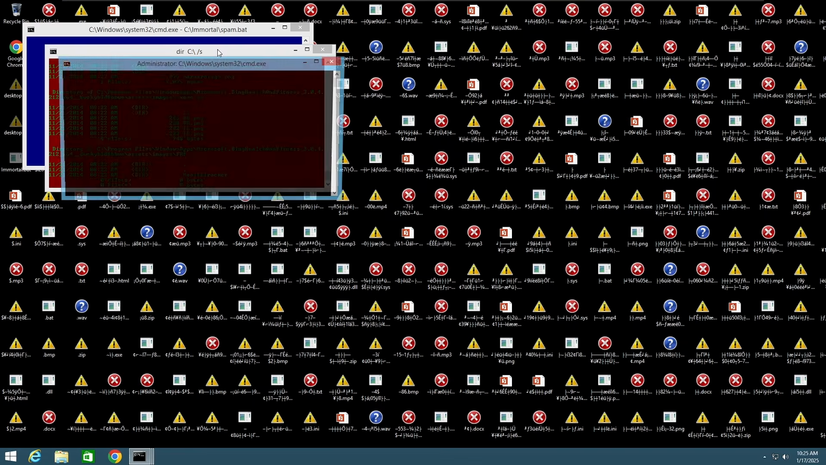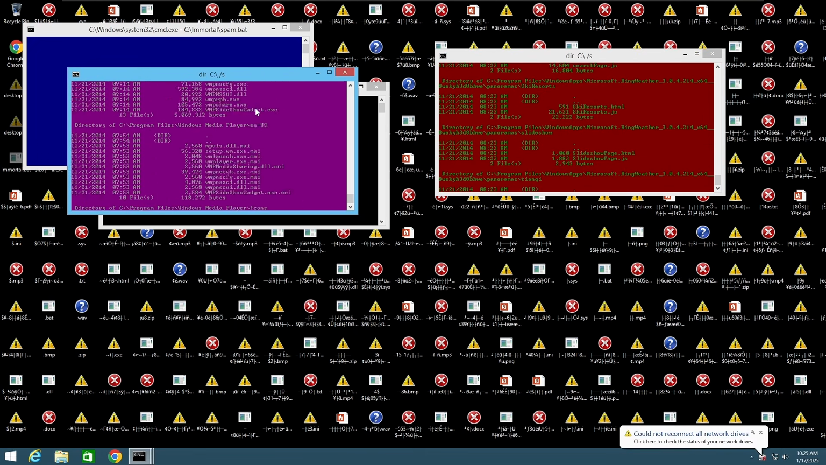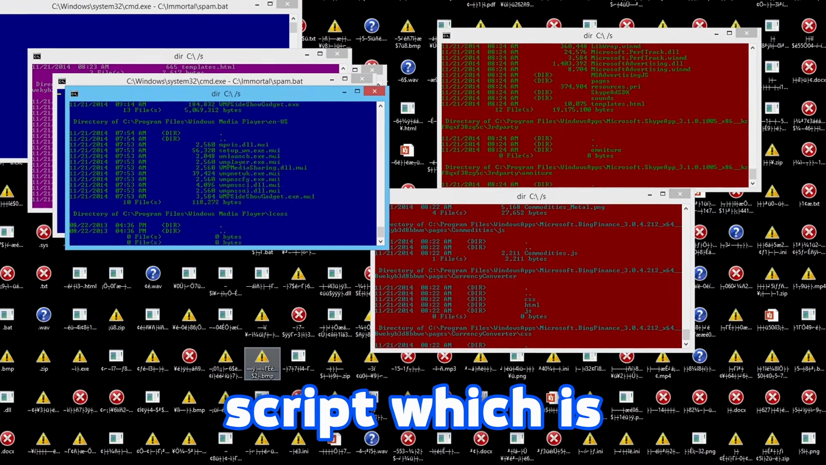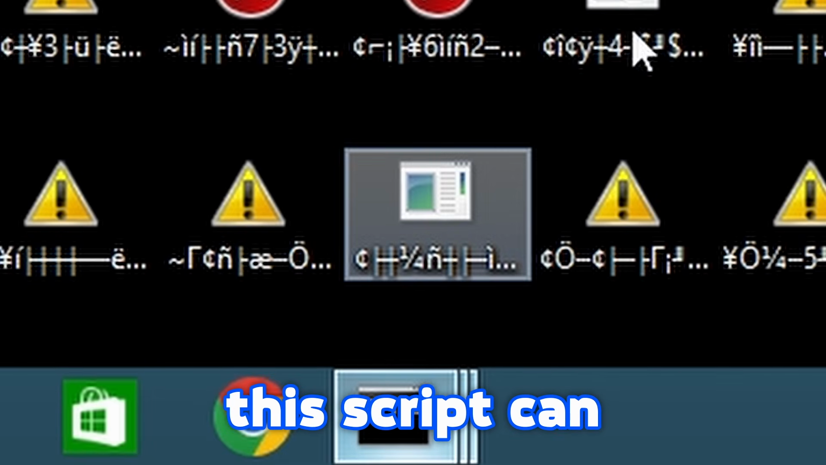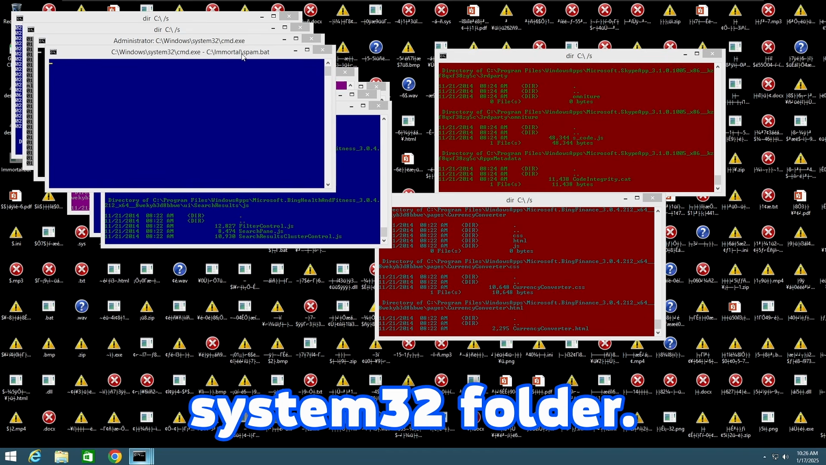Now we have this weird payload which executes a lot of these commands, and it also can change the colors. There's also one script which is minimized, and this script is trying to launch all applications in a system32 folder.